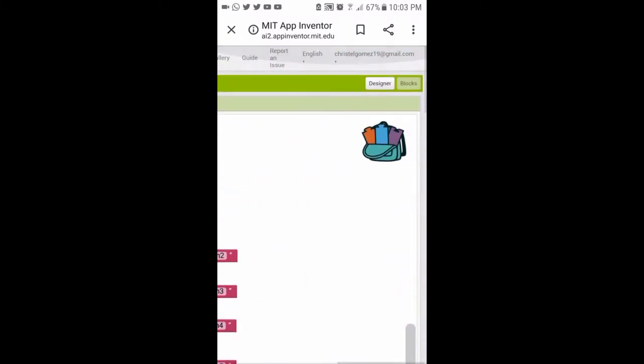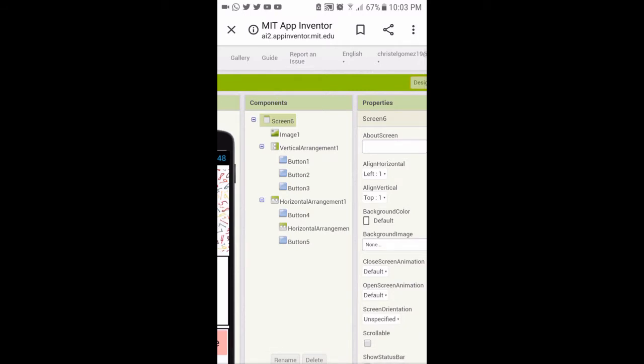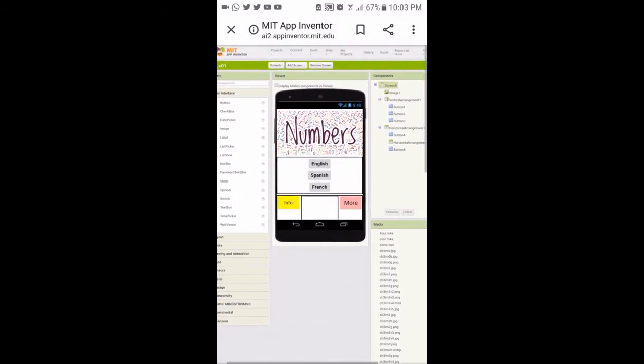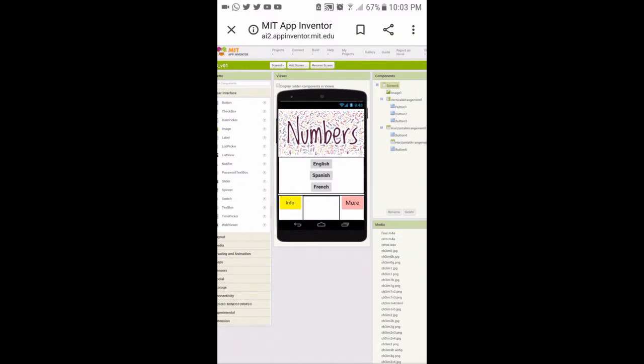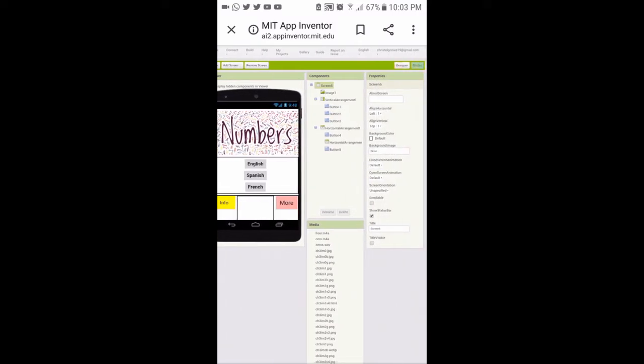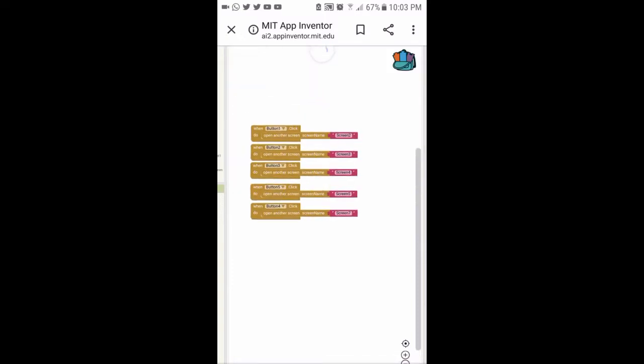Now let's go to the designing part. This is the designing of the main menu screen. Now I put this different arrangement so it could look good. I put 5 different buttons and an image. Now in the blocks part, I put this. This indicates that when you click on each button, it will take you to a different screen.